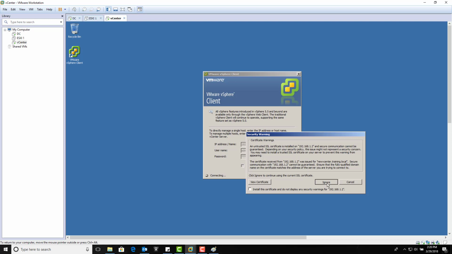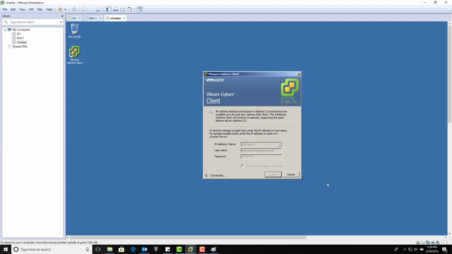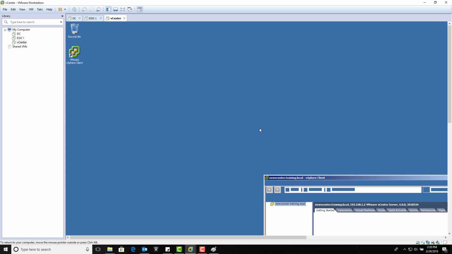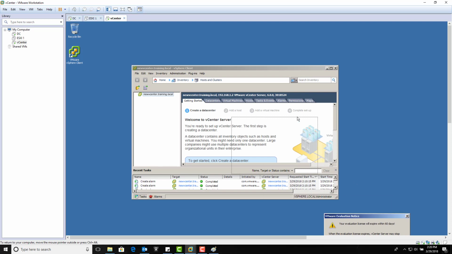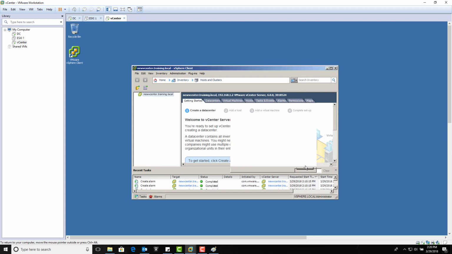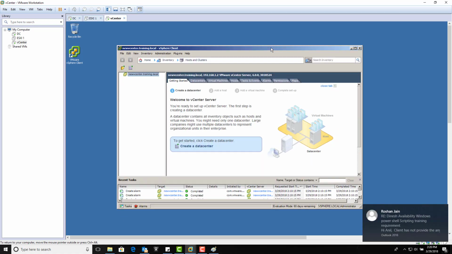So just ignore the certificate here. And here we go. We are connected to the vCenter server. By default it gives us a 60 day trial, after which we have to purchase the licenses for this. So this is how we install the vCenter server, install the vSphere client, and we can proceed with it.